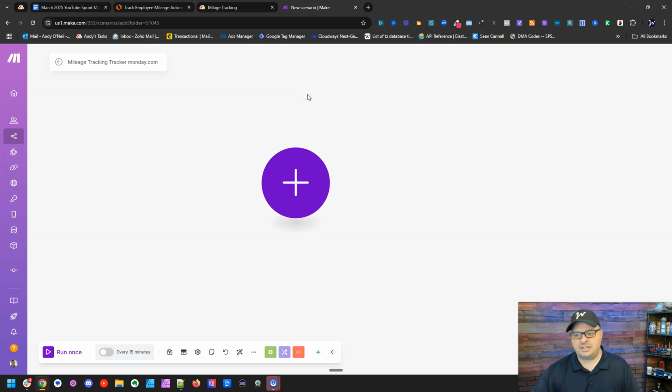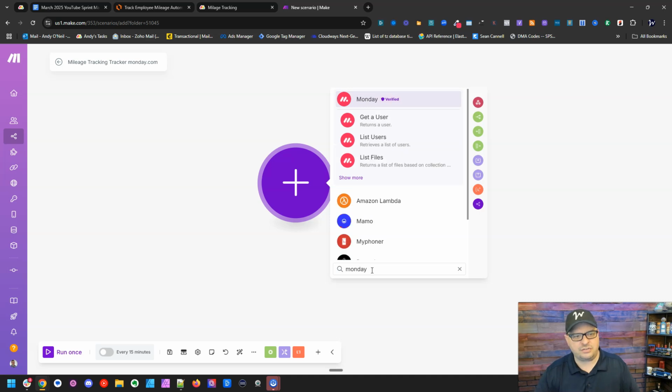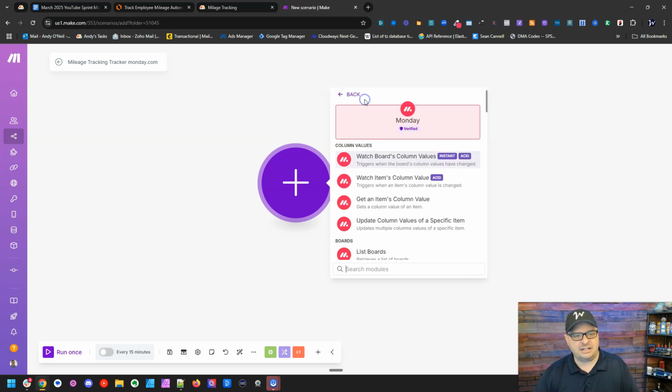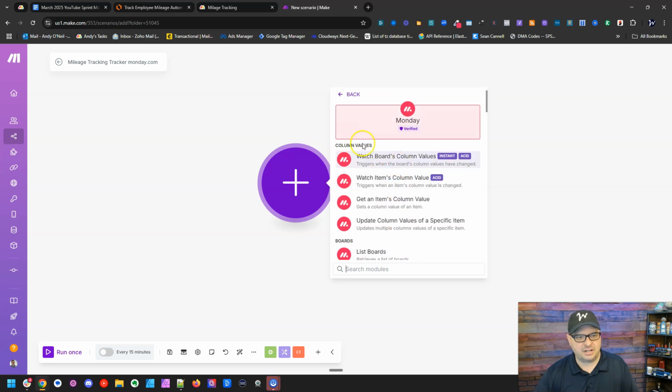This first module is our trigger, and the trigger always goes at the beginning of the scenario and it always only uses one operation. So if you're kind of learning Make, I'm going to throw some tips in along the way as we go. So I'm going to click on this and that's my cursor down there. I'm going to search for Monday. Then I'm going to click here so I can see all the modules, and I'm looking for watch a board's items. So you see we have boards here, column values.